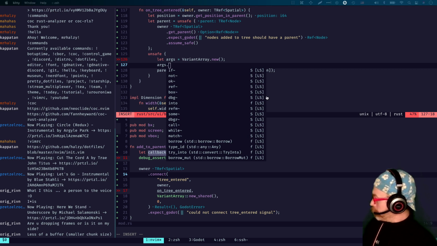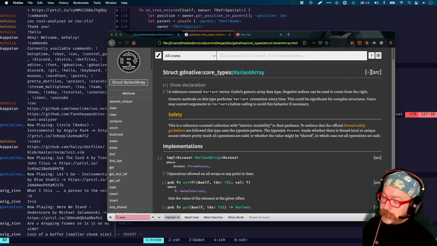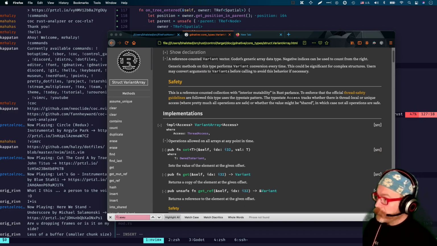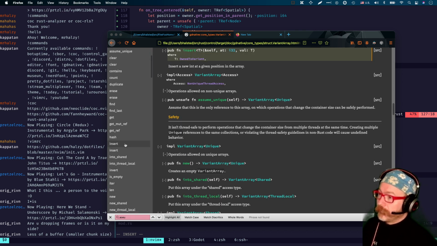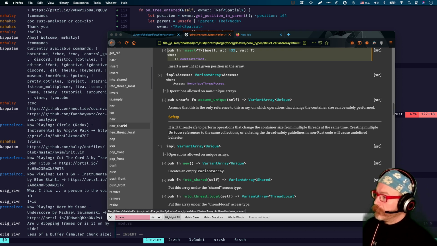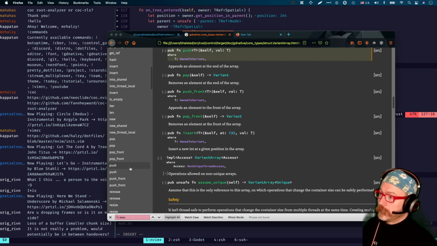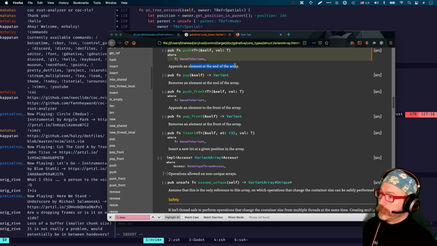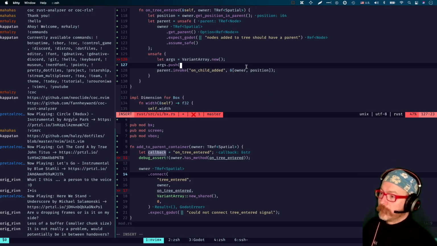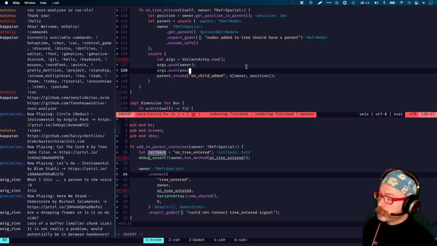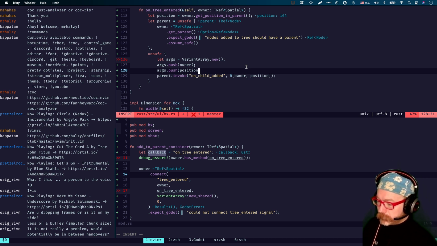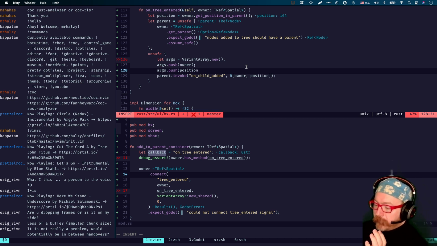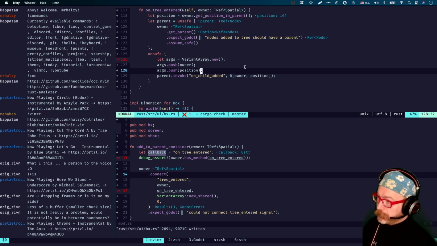What do we have on variant array? Love having the docs local. That is such a great thing. In Rust, I can insert, add a position, and pop, and push. Yeah, that's exactly what I think it is. It's between handovers.